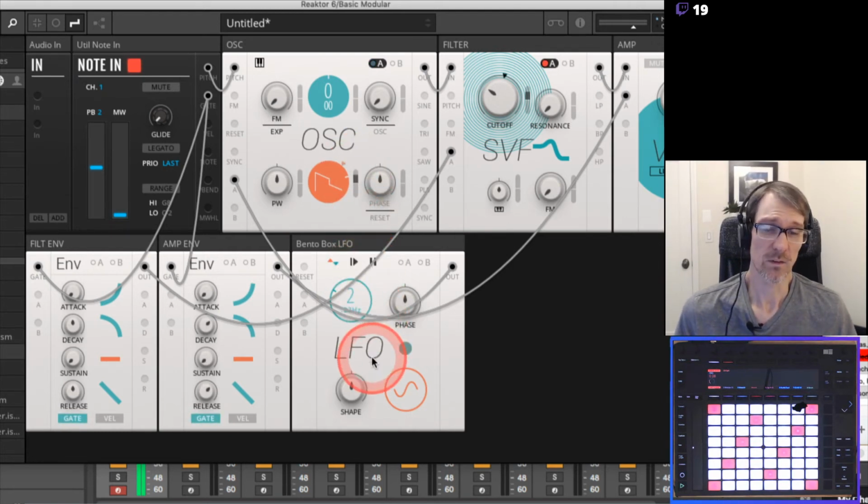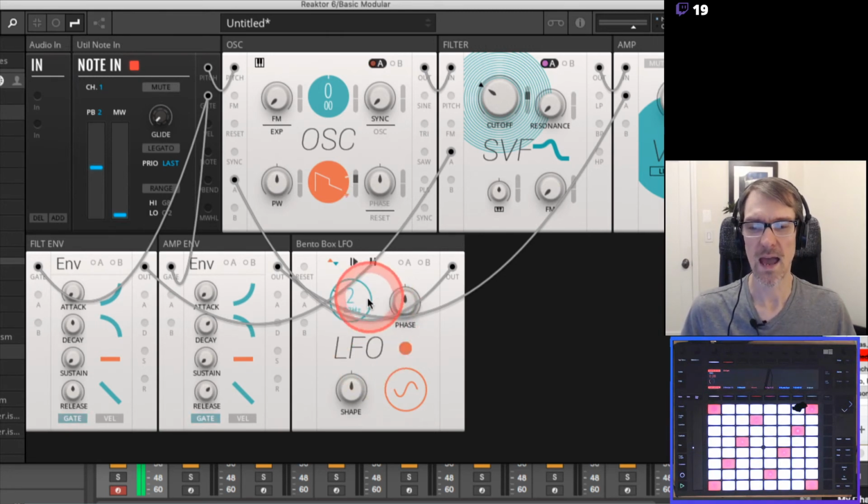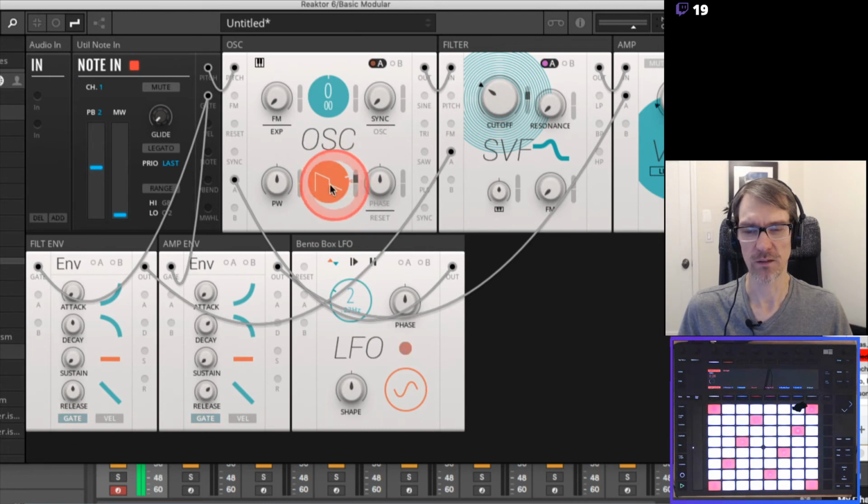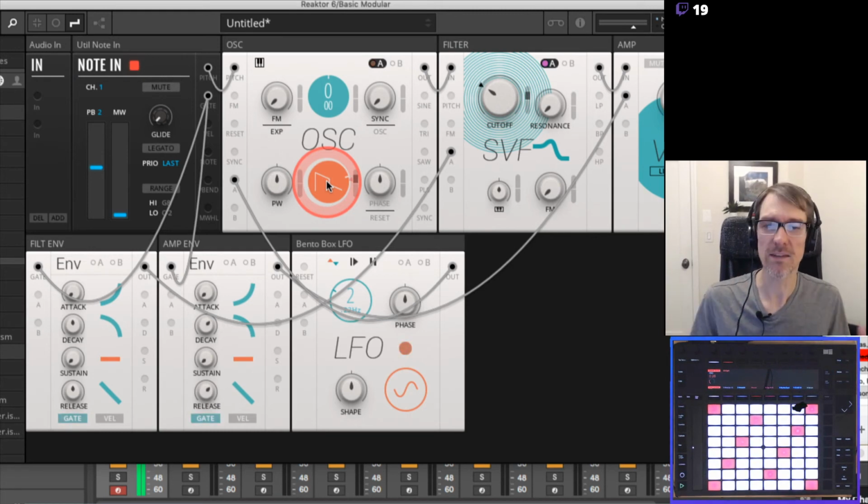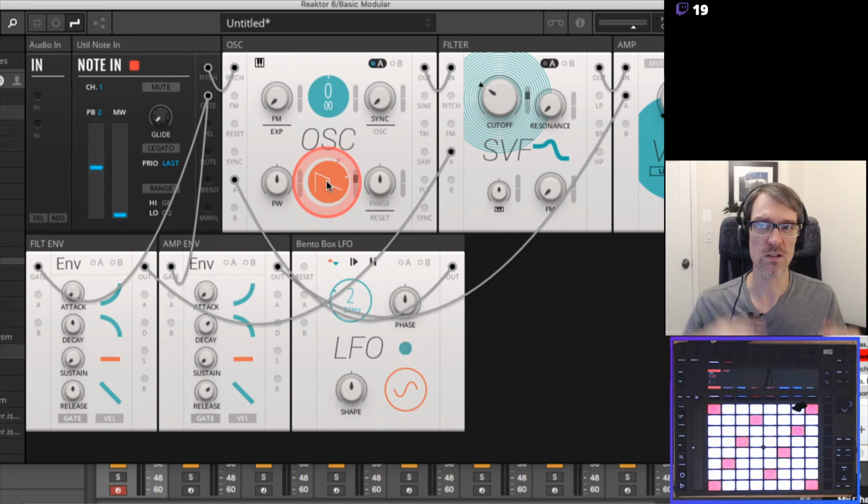Yeah, I think that's a really cool sound right there. What's happening is that it's adjusting. You can see it kind of flipping back and forth here. It's actually adjusting what waveform my oscillator is playing. And you can do all kinds of stuff like this. You're not really locked into what something can control, especially with a modular synth like this.